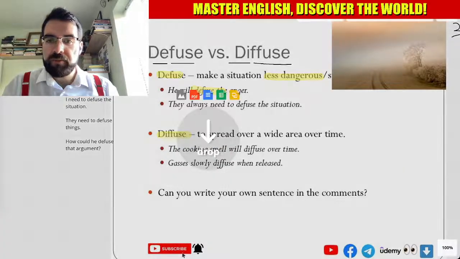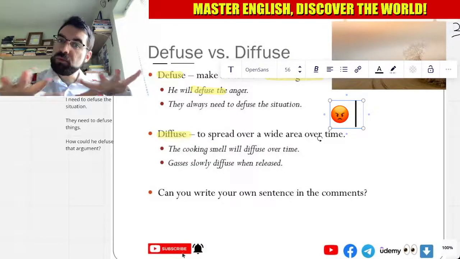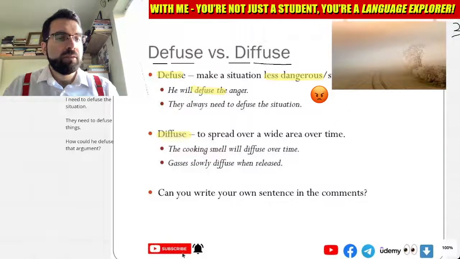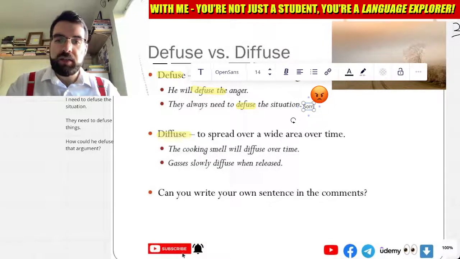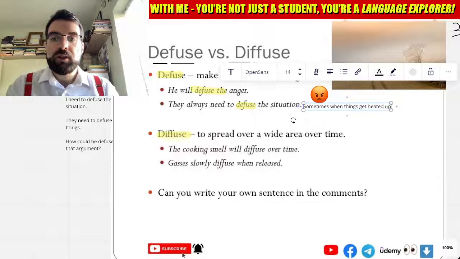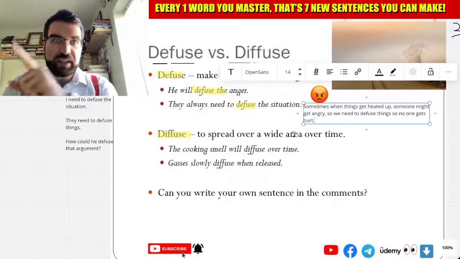Here we are, to get things to calm down. How cool is that? They always need to defuse the situation. Sometimes when things get heated up, someone might get angry, so we need to defuse things so no one gets hurt. How cool is that, language explorers?